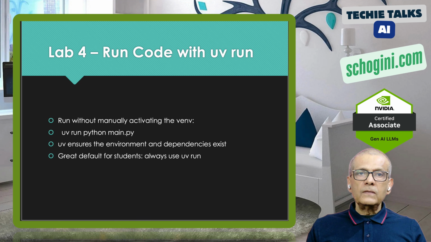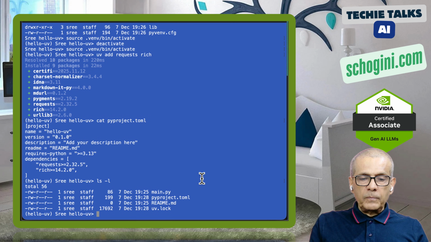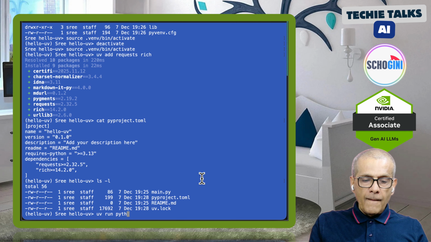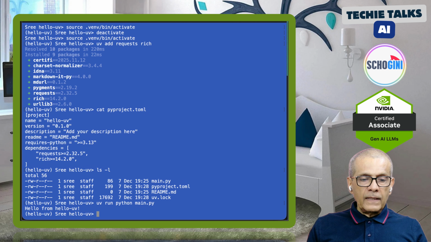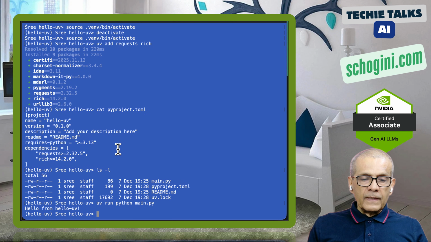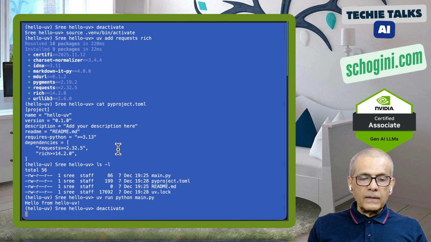Now, another beauty is you can run Python scripts with uv run. We have the main.py here. So we type uv run python main.py. See? And this will work even when our virtual environment is not active.